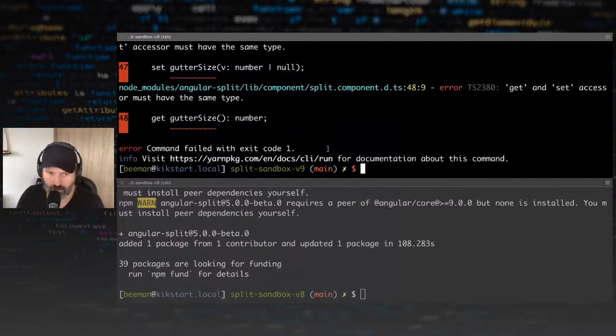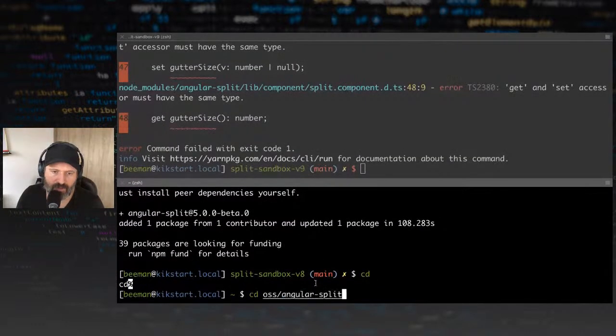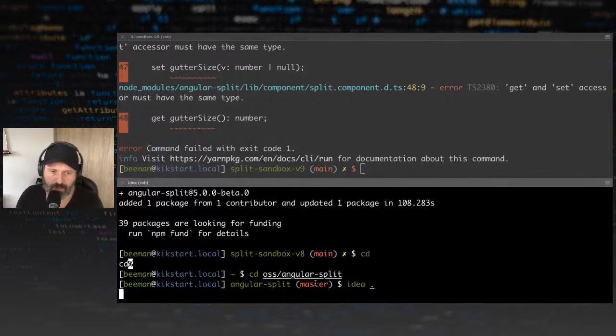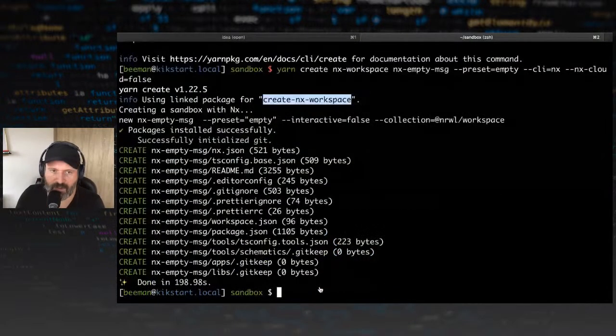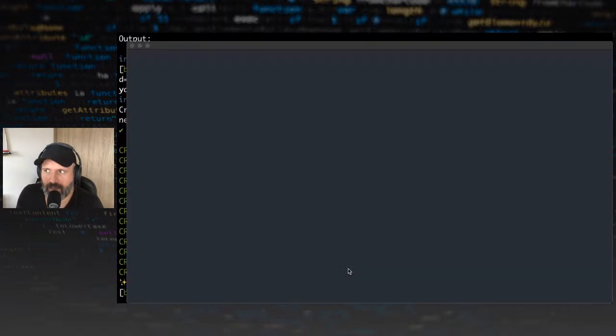Okay, that's good. So we can go to OSS Angular split, open it in our IDE, which again takes some load, but yeah, just have to get used to it. It's Sunday. It is all a little bit suave. Suavemente.